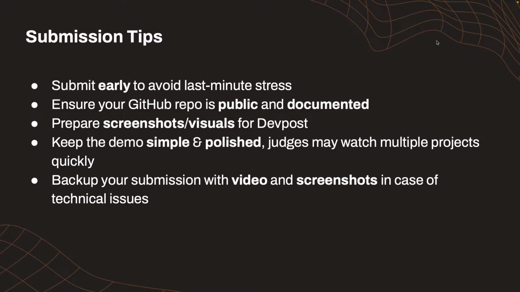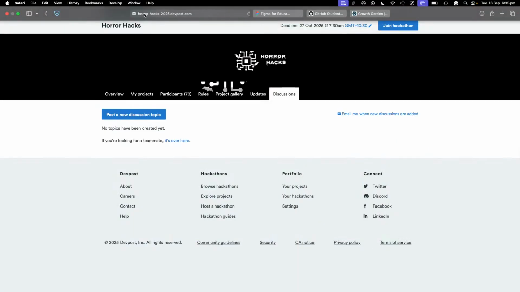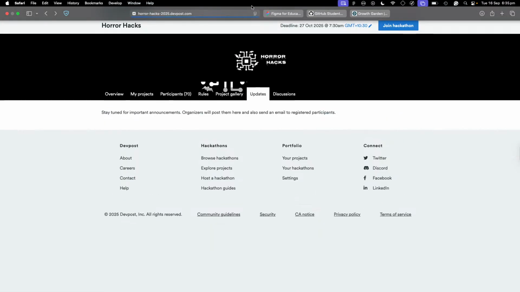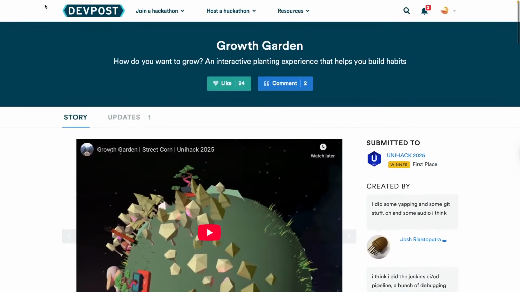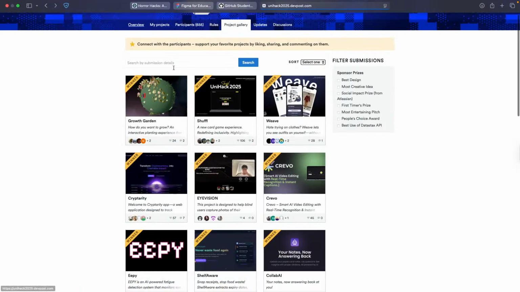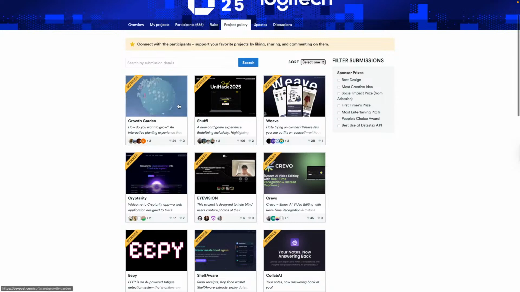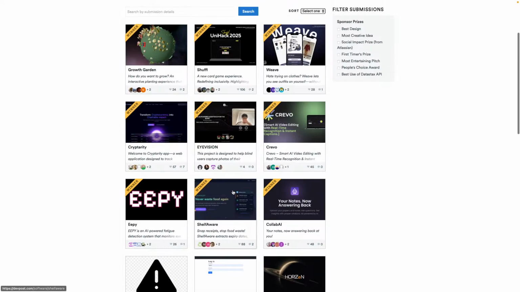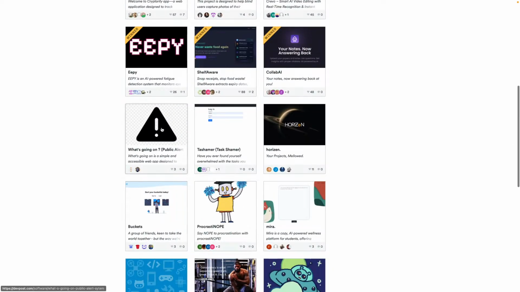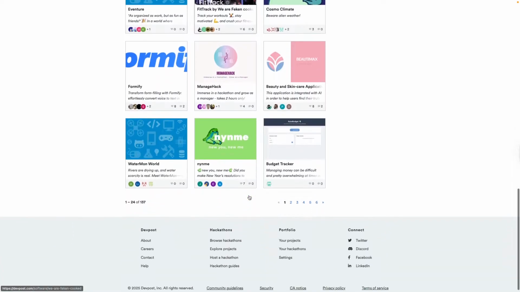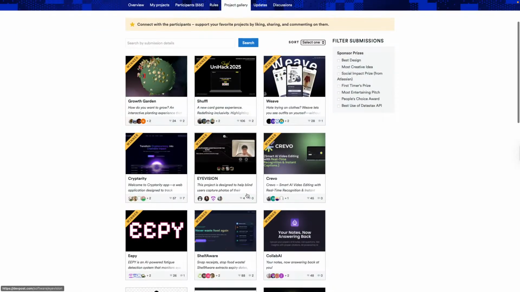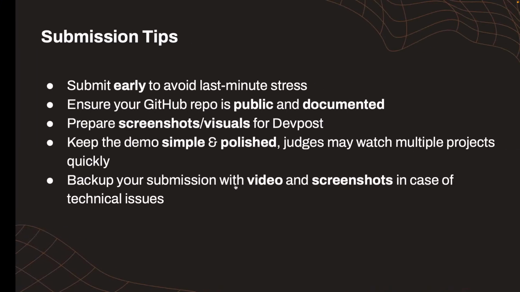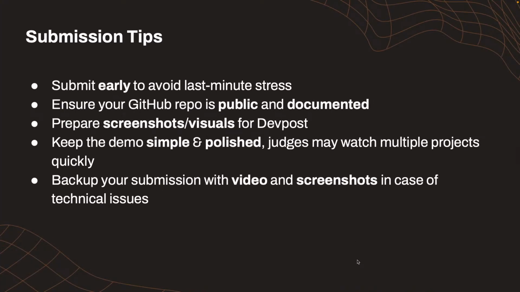So in Devpost, like I mentioned before, if you go back to the project gallery, there are these thumbnails for the projects. So you can see the winners generally have good thumbnails, some of them not as good. So try to make something that's a bit better, but don't spend too much time on designing that. Try to focus on your main project. Yeah, and try to keep the demo simple and polished, and of course try to add humor.